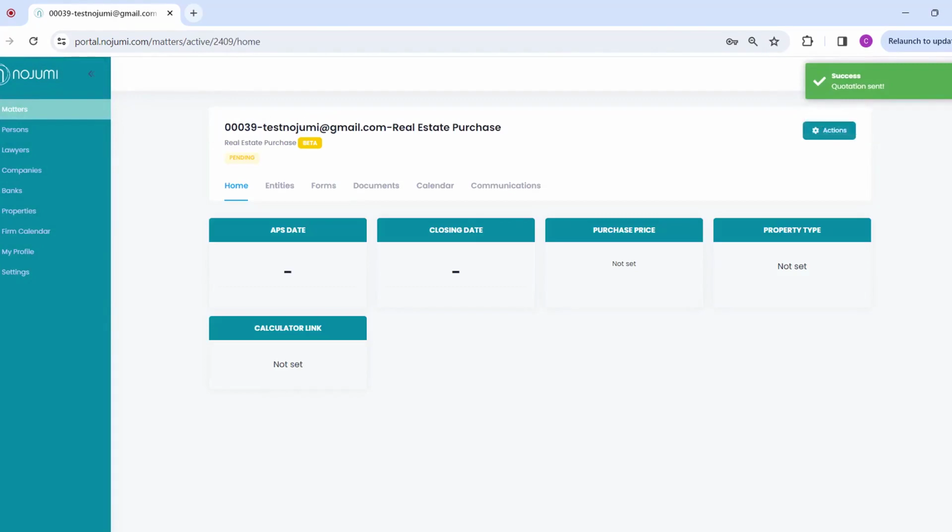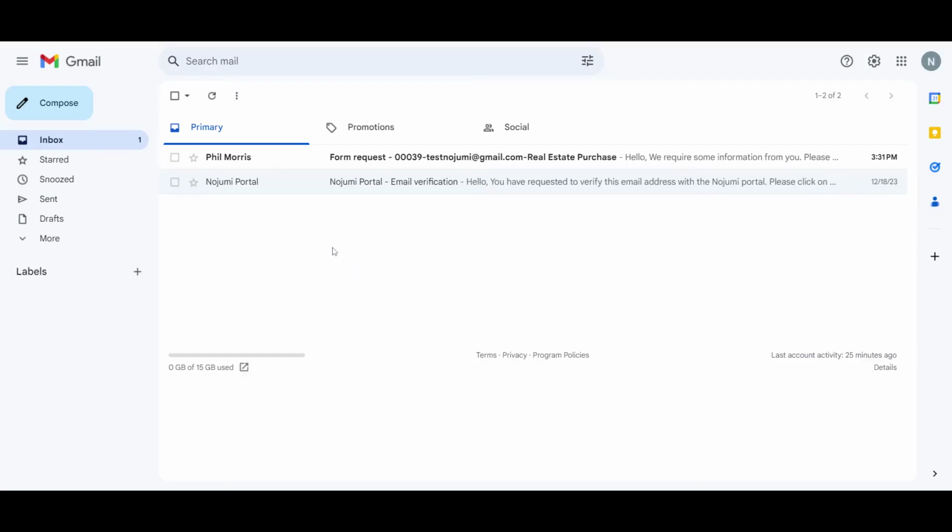Once sent, a new matter will automatically be set up in a pending state. The pending status will allow us to track the prospect's journey and send follow-up communications. Our matter display will be updated as the prospect provides additional information through the closing cost calculator. Now let's go take a look at the prospect's point of view when completing the closing cost calculator.